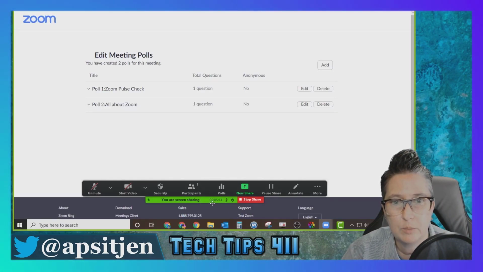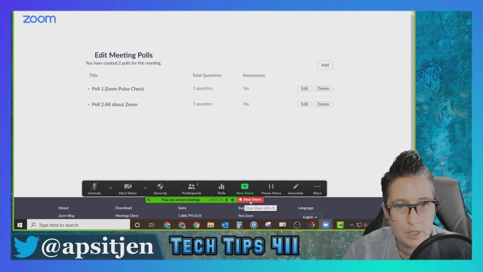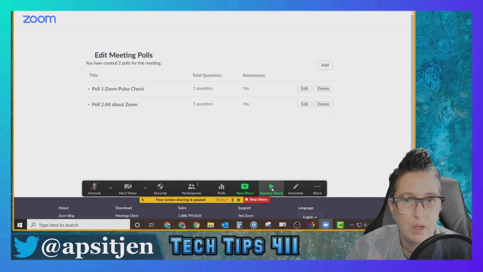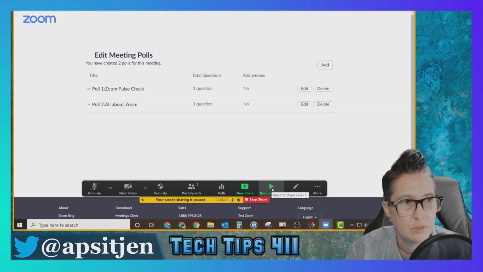Down on the bottom here, it will show how long I've been in my meeting. I can still do that mute, but I can stop the share or I can pause it. So pausing it means I didn't change what I was sharing. I'm just pausing in case somebody else is sharing.